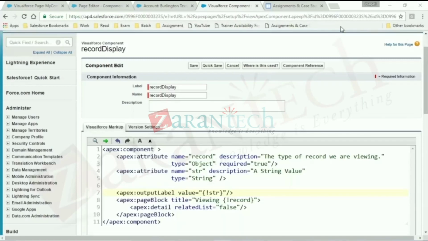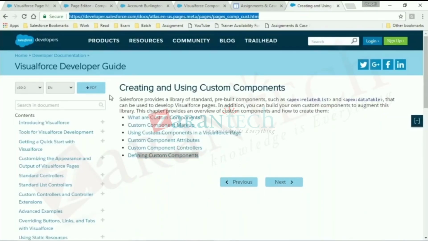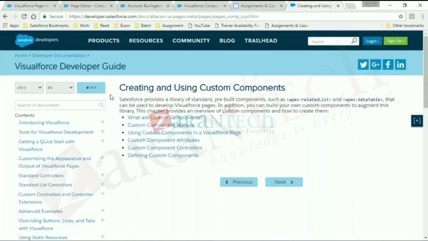Now if you want to have a look at what the custom components are, what the markups are, what all the attributes are, what the component controllers are, you can see them all through this link. This is not part of your syllabus, this is something that you need for your interviews, right? It won't even appear in your certification, it won't appear anywhere. It's just for your reference.